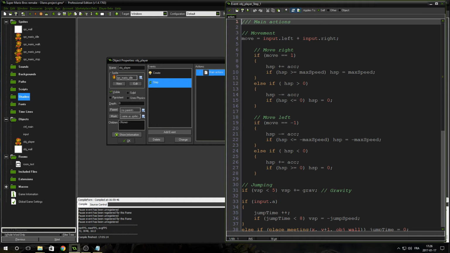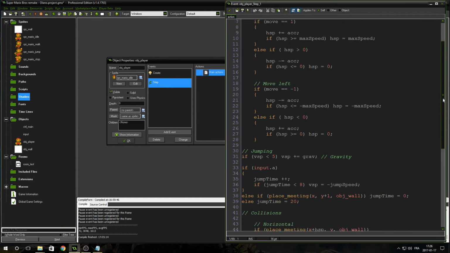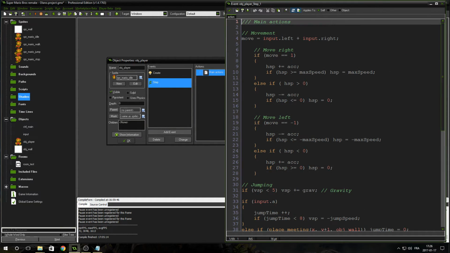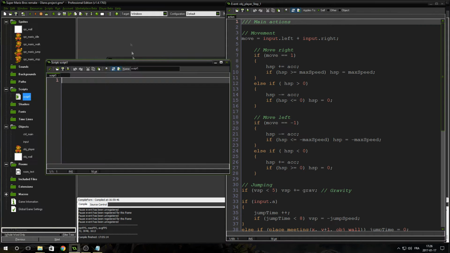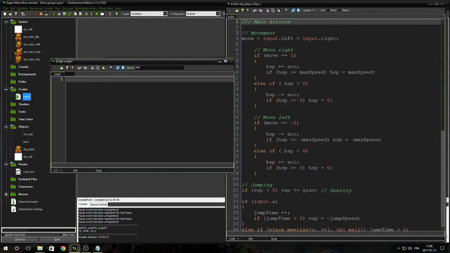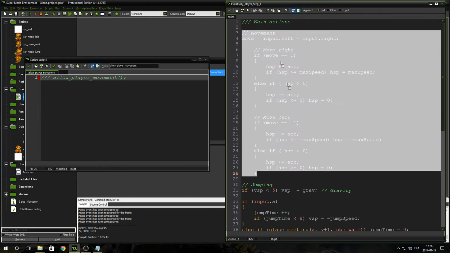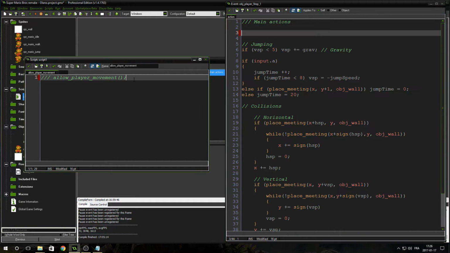Now, if you go ahead into the step event, you can see there's quite a lot of code here, and frankly, it's pretty hard to read. So we're going to make this easier to read using scripts. So let's create the first one. We're going to call it allow player movement. And all this is going to do is handle the movement for us. So just go ahead and copy and paste all the movement code from the step event to here.